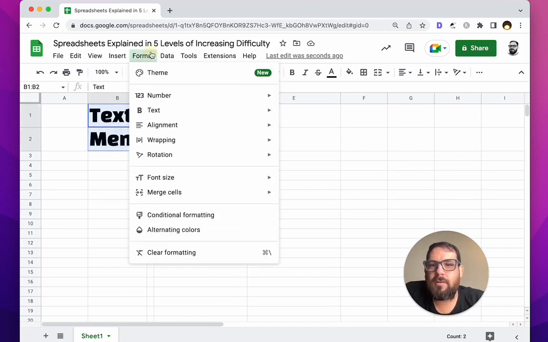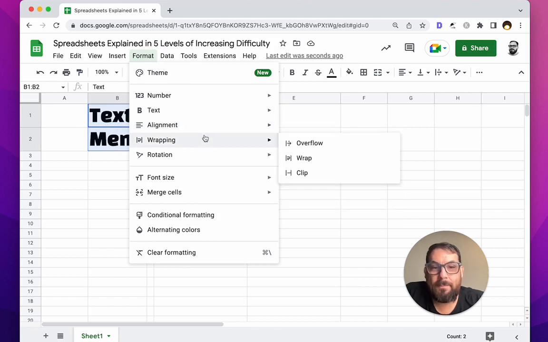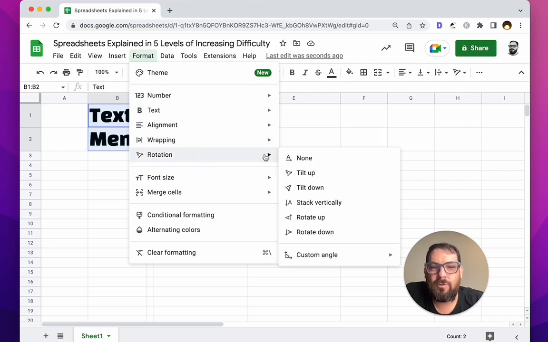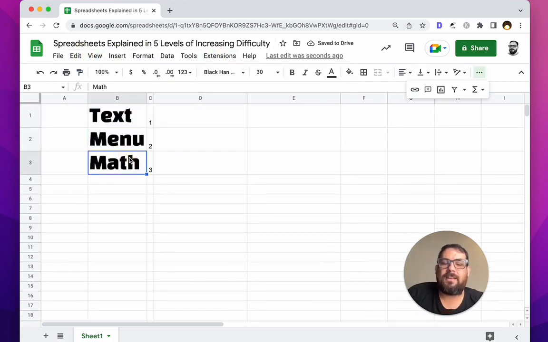Our menu items also allow us to do alignment of text inside of cells, wrapping if you get too much text inside of a cell. You can also rotate up and down, and all of these amazing menu items are available to you with just a few clicks. Next, we can do math inside of spreadsheets.